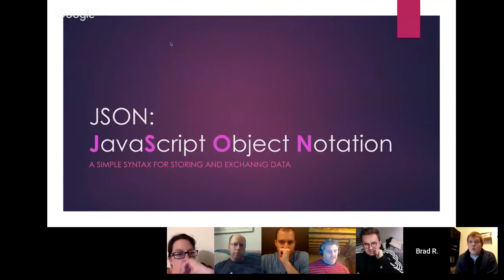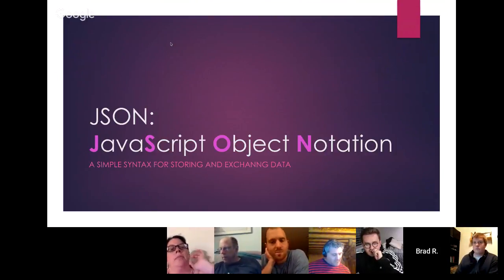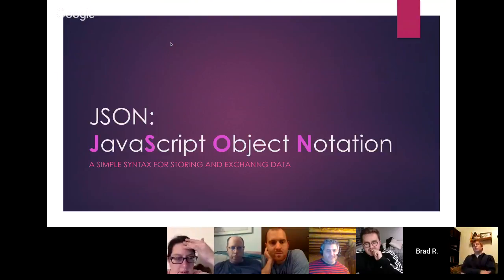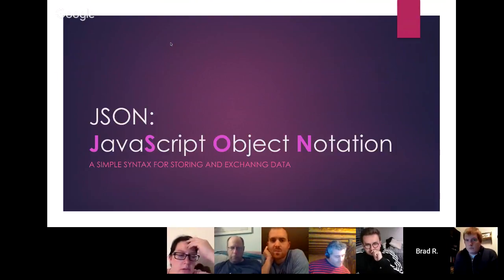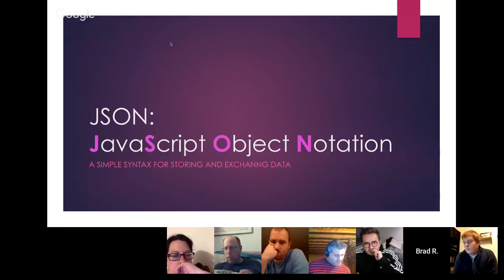So JSON stands for JavaScript Object Notation. It's a very simple syntax, and a great way to standardize the exchange of data. Everybody's seeing my slide, right? Yeah. Okay, good.